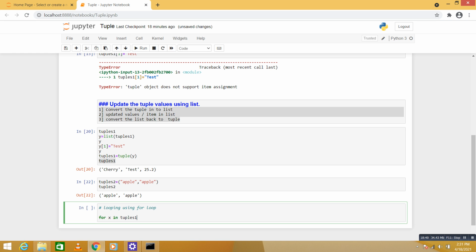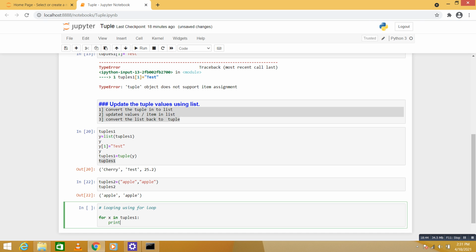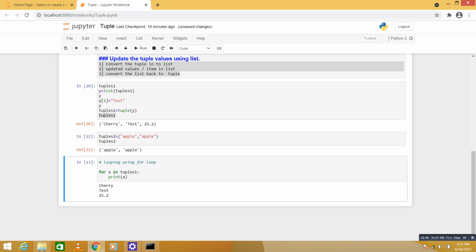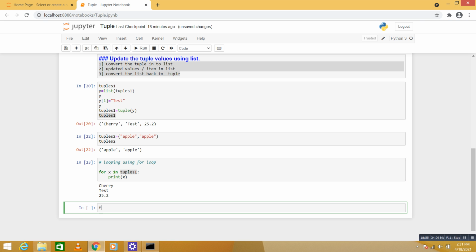If I want to print the index of the tuple, I can add the range function here: for i in range of the length of the tuple. It will print the index of the tuple, or of a list, or a dictionary, or any built-in data type. So just print i.